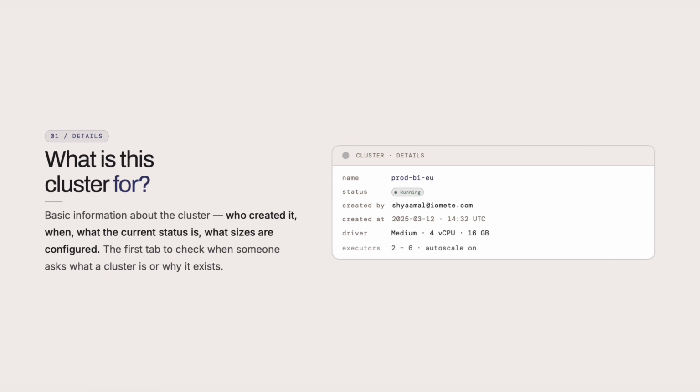You have seen the Connections tab. The others are mostly where you go when something breaks or someone asks a question about the cluster. Let me run through them quickly. Number 1. Details. Basic information about the cluster, who created it, when, what the current status is, what sizes are configured. This is the first tab to check when someone asks what a cluster is or why it exists.